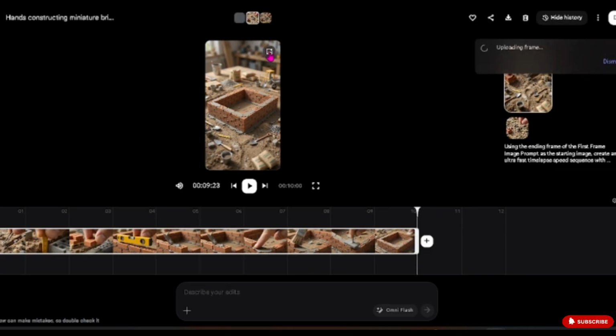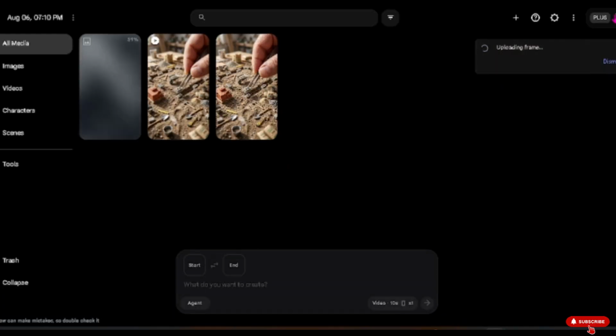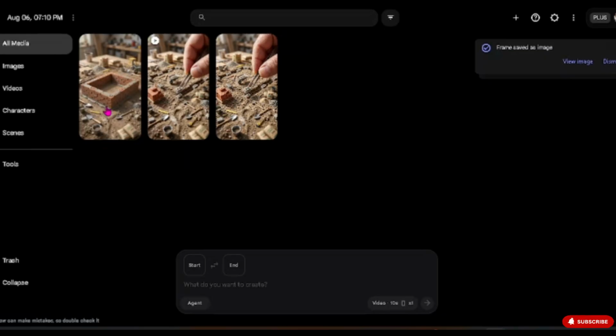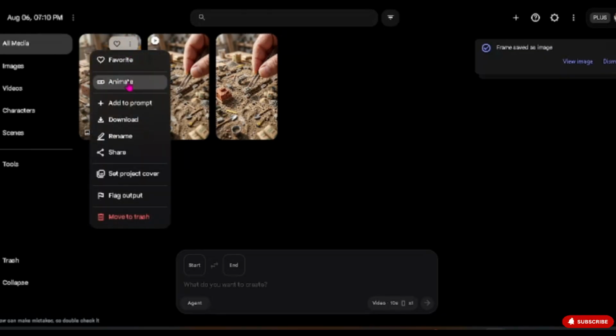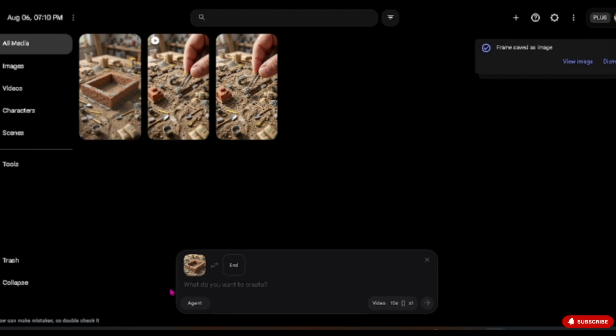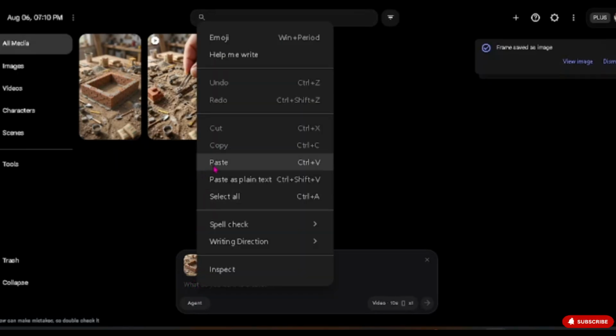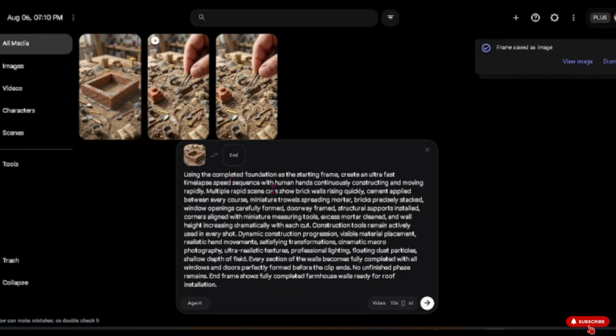After your first animation is ready, move to the last frame and click save frame. This saved image becomes the starting point for the next scene, which keeps your character and environment consistent throughout the video. Now, download the animated clip in 1080p quality. Once that's finished, go back to the master prompt, copy motion prompt 2, open the saved frame, and click animate again. Paste the new prompt and generate the next scene.